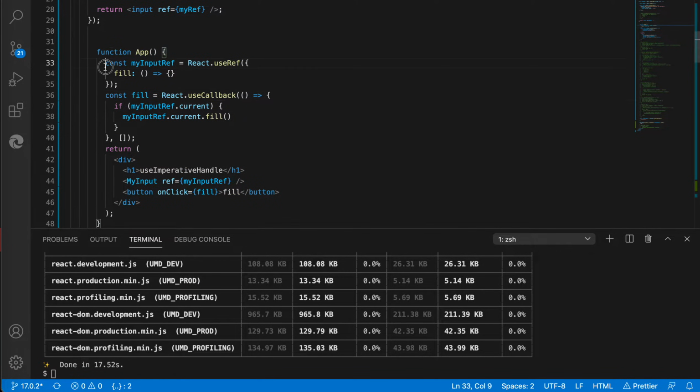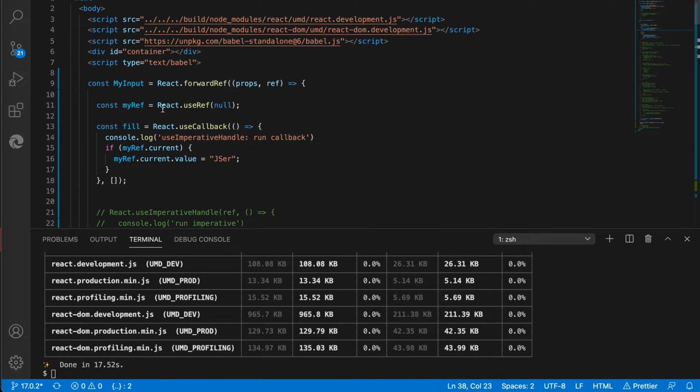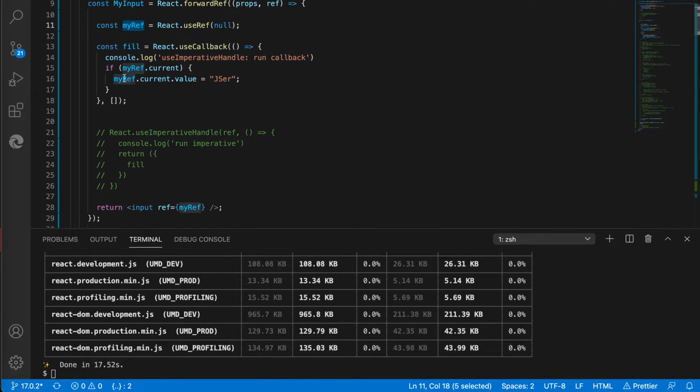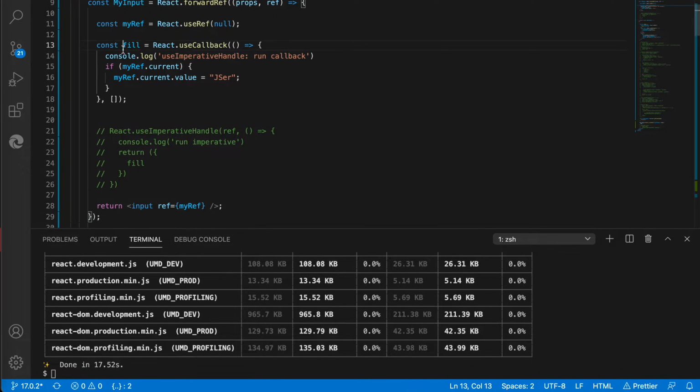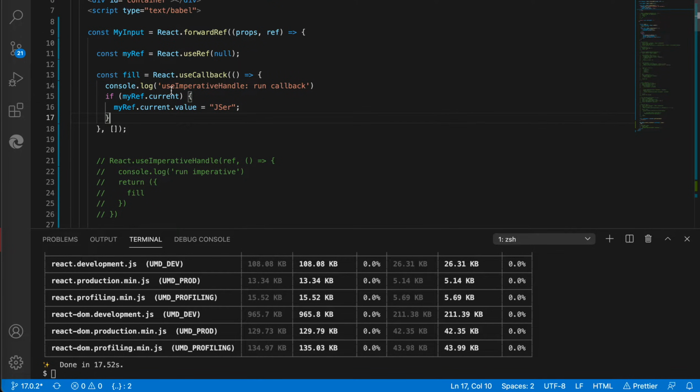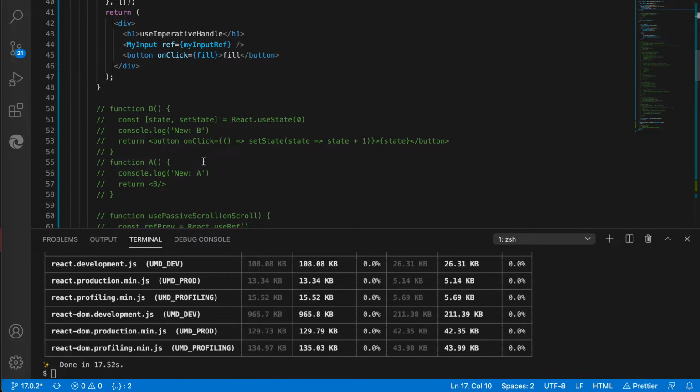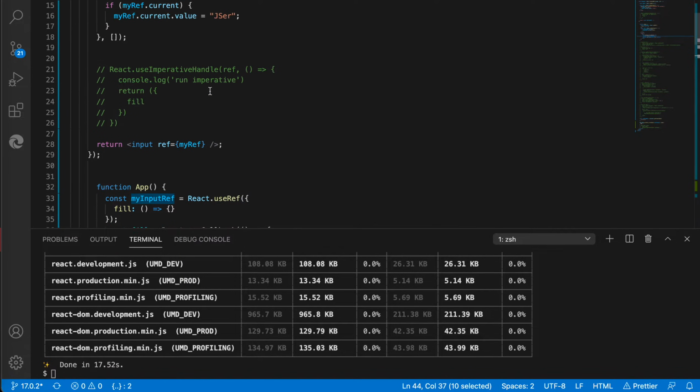We have the input ref. This input ref should be placed on the ref property of this MyInput. And when the button is clicked, we just check if the current ref is set. If it is, we fill it. In this custom functional component, we use forwardRef to retrieve the ref property. And this myRef is the real ref holding on to the DOM element, and fill does the same. So our work here is basically to somehow connect this MyInput ref to this real ref.